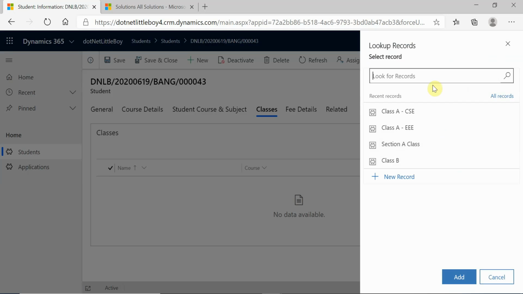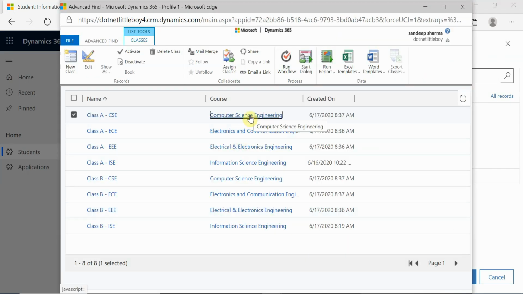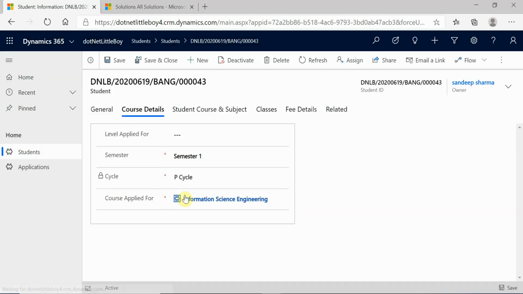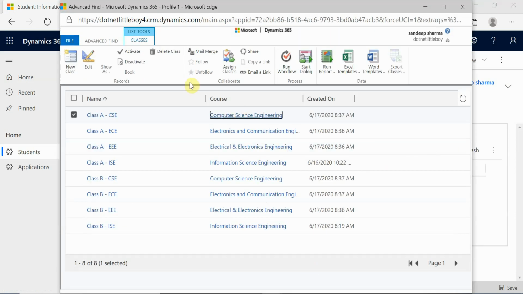When you add the class, you can see the available classes. I have already configured some of the classes, and these are the courses, and with these courses I have the classes configured, class A and class B. The scenario is, when you are associating the class here, I will validate whether the course the candidate has applied for matches the class or not. On the class I have the lookup of the course, and I will validate that if the candidate has applied for computer science, then I will add the class only for computer science. I cannot add classes of electronics and communication or other courses.